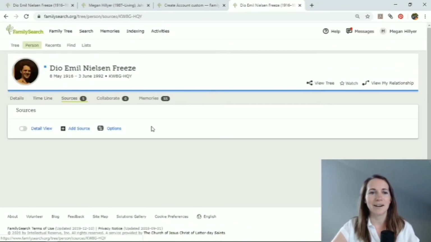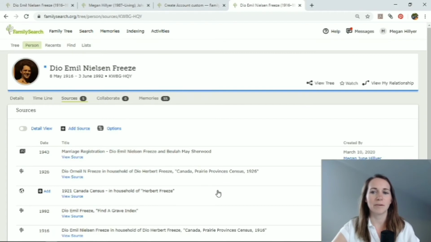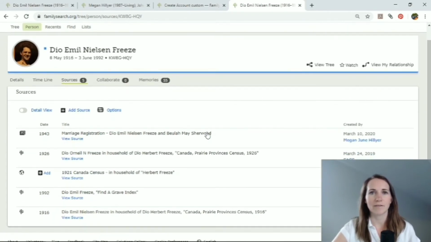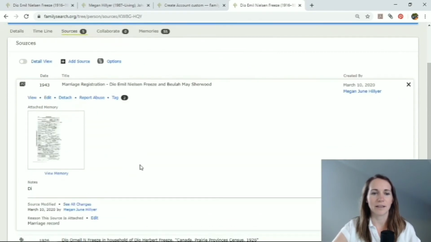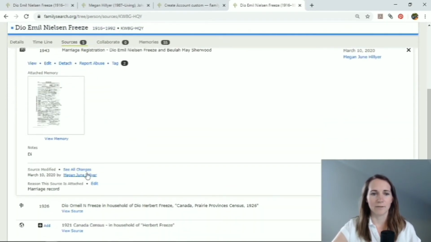Sources. Now these are records that people have found to verify dates or relationships. And you can have a look through those if you'd like. When you click View Source, it has the information in there and who added the information, which is helpful.